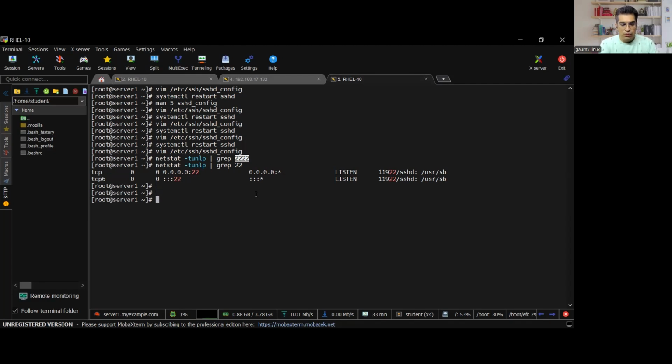After this, we need to check if SELinux is allowing it. If you see SELinux is in enforcing mode, either we can disable SELinux or we need to allow this port in SELinux also. If you run semanage port -l and grep ssh, you will see that for SSH, only port 22 is allowed by SELinux.